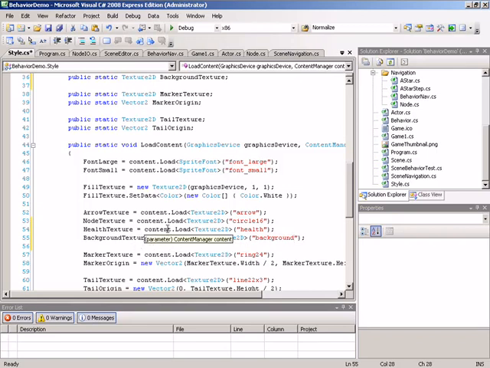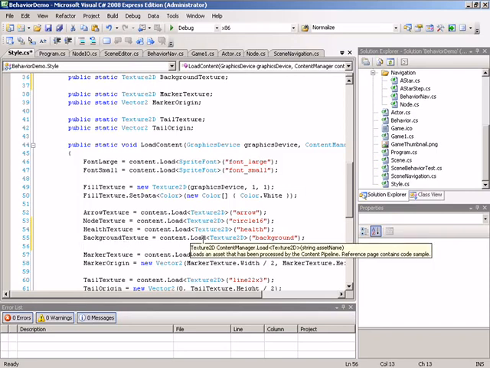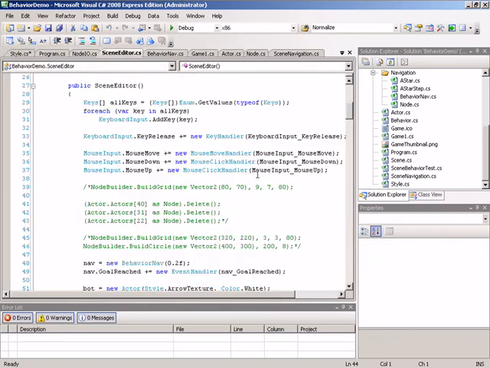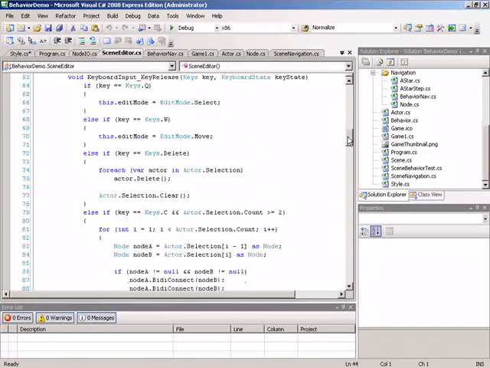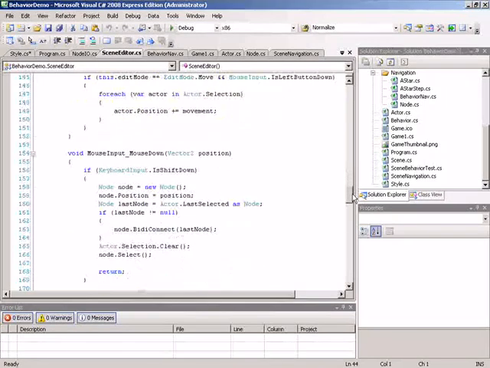The next thing we need to do is set up our node editor, our path node editor, so that we can see this background graphic while we're placing nodes. Of course, since we need to see what it is we're working on. So now we'll change our attention to the Scene Editor class. Inside of Scene Editor, of course, we have all of our code that is allowing us to place and work with path nodes.